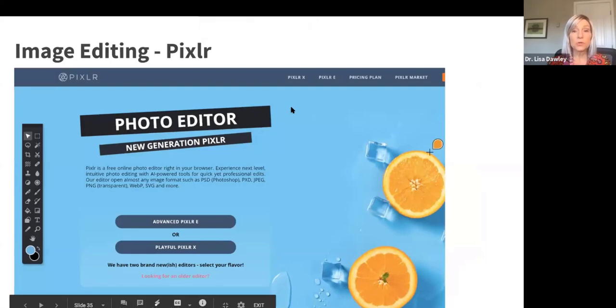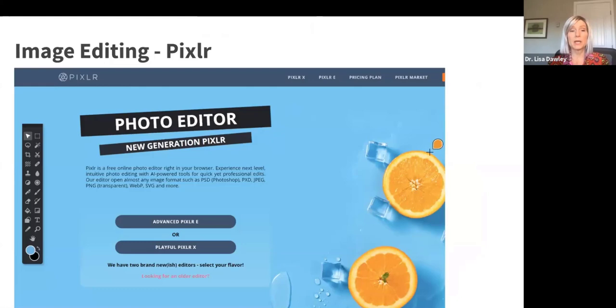Image editing. If you don't have Photoshop, I've used Pixlr for years, pixlr.com. It's web-based. It's like Photoshop online, free. And so if you need to resize an image, or you've got a great image, but you want to put some text on top of it, or you need to lighten it or put a filter on it, I love working with Pixlr.